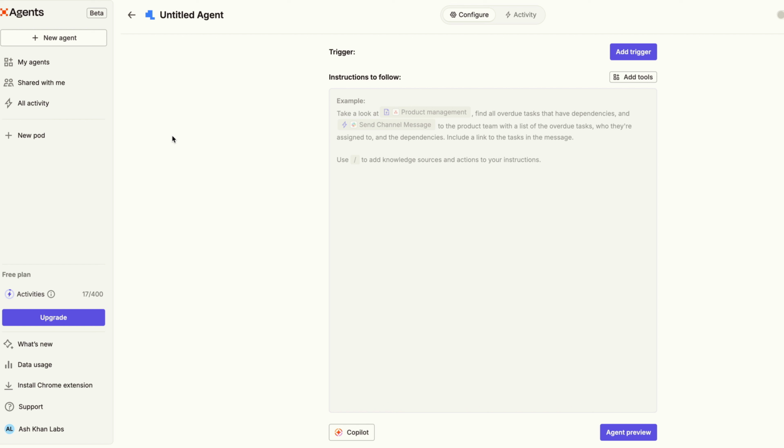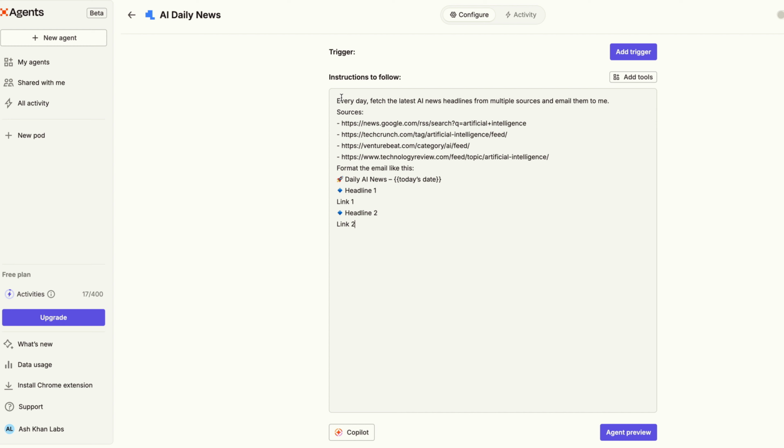What we have first of all is our untitled agent, which is the name. So let's give it a meaningful name. In my instance, I'm going to call it the AI Daily News, because that's what I want it to do. And what we have here is something called a trigger and also tools. Let's talk about that in a second. But before we do, let's give it an instruction to follow. So let me just grab my instructions. I'm just going to paste it here.